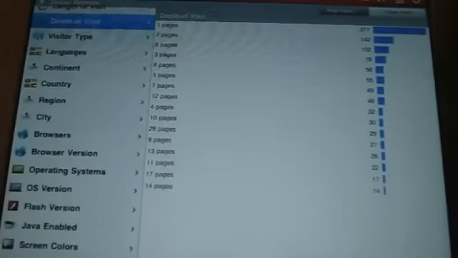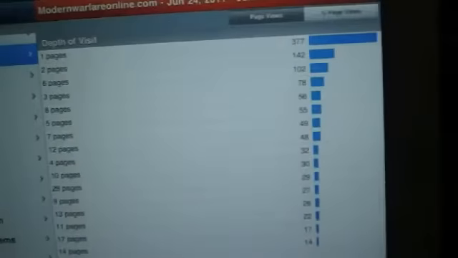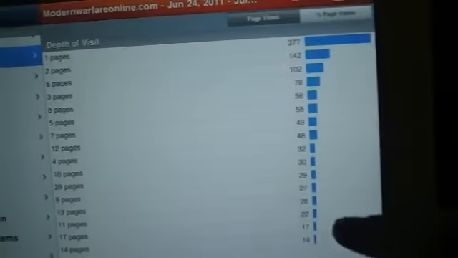Length of visit, depth of visit, how many pages they went to. You can see here, this is really nice. I like checking this out. It's kind of like your bounce back rating. It shows you how many visitors have visited just one page, two pages, all the way up to whatever your highest amount of pages visited was. So it's pretty cool to check out.